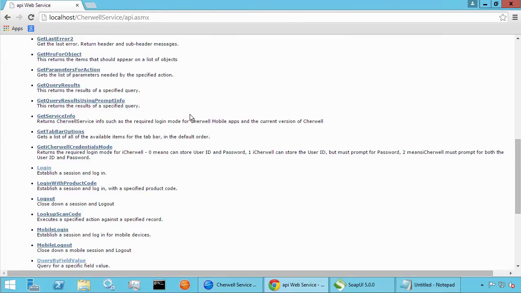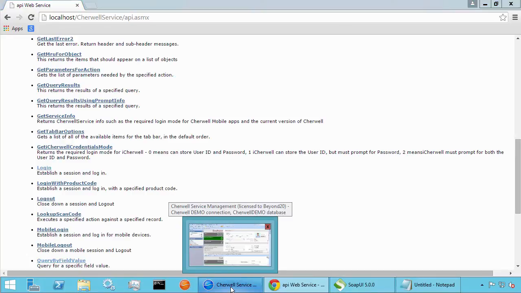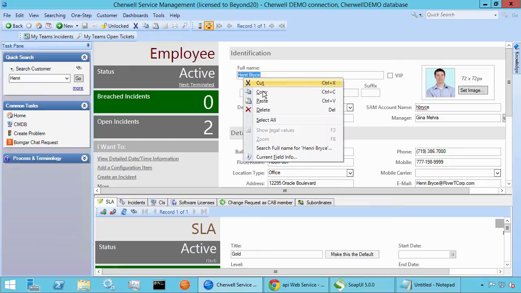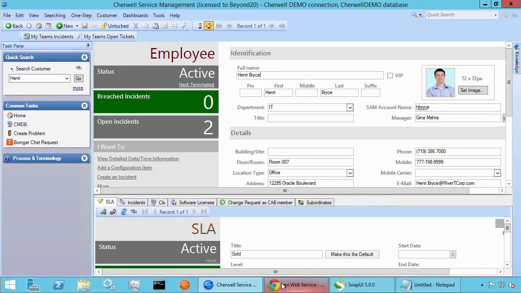Now let's take a look. Let's say we want to grab the customer record for Henry Bryce, and he's on the customer internal business object. If we fire up the Blue Planet here, we can see Henry Bryce, but we might not actually have his record ID handy. So we want to grab his record ID by doing a search or a query based on the field value of the full name being Henry Bryce. Let's demonstrate that real quick here.